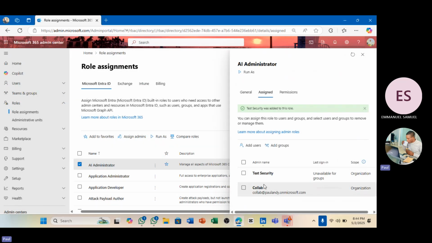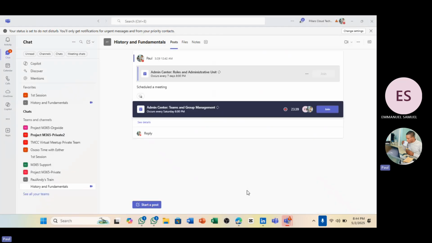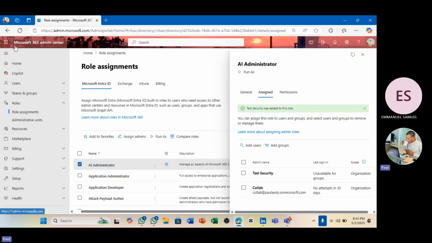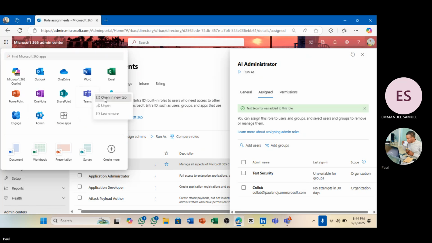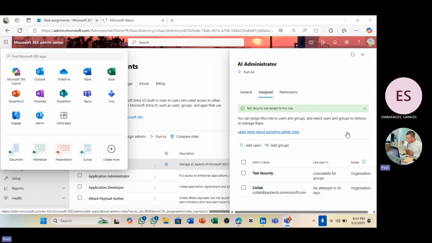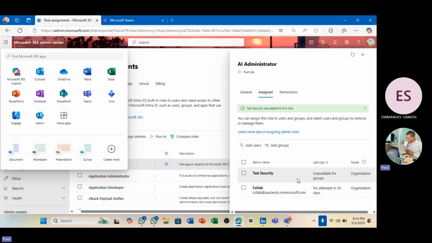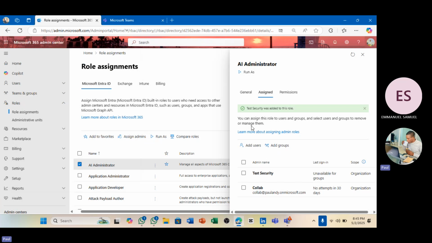So you see that despite me having many groups, for example, let me show us. Okay, this is not the account. Let me just pull up that account. I will just open from the web. I'm opening a new tab. So I just want to show you that I have many groups, and even if not many, at least I have more than one, but only one is showing up for us here. And these are the entities that are currently holding this AI administrator's role at the moment.